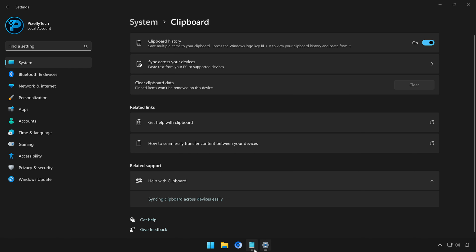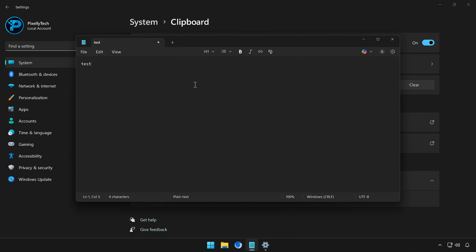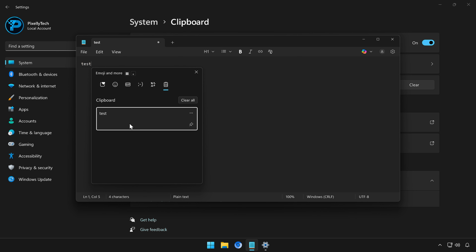Let's copy some text. And now press the shortcut again. As you can see, the text I just copied appears right here, ready to be used again.